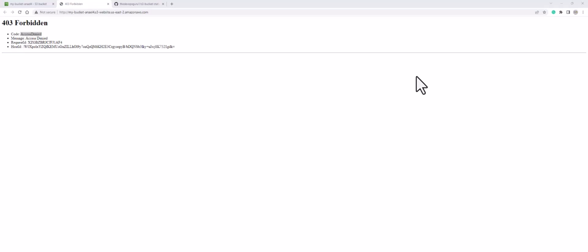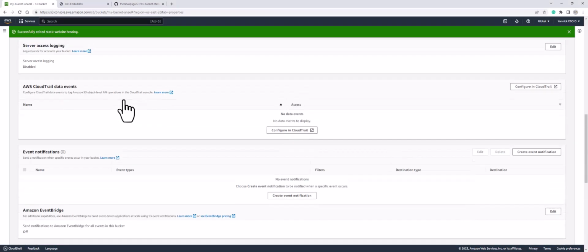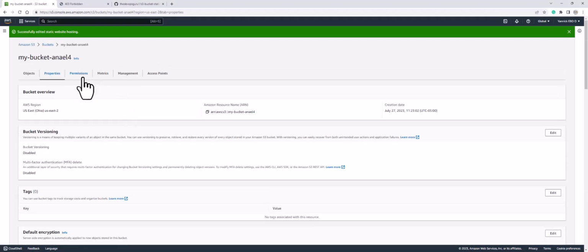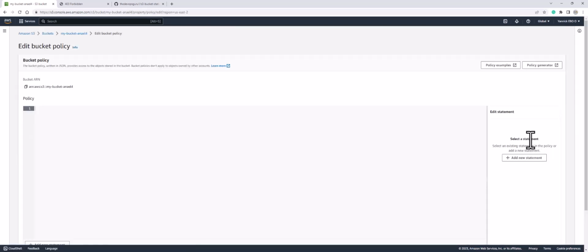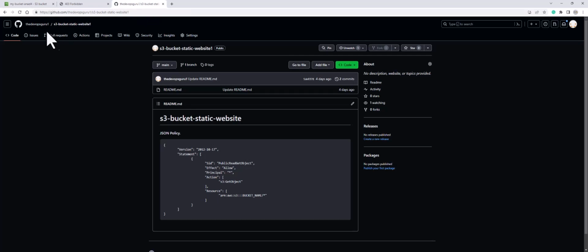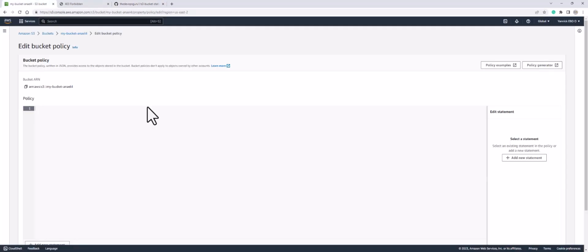To fix this access denied, we're going to go back to our bucket and go all the way up and click on permissions. On permissions, we're going to look for bucket policy and click on edit. Then I'm going to put my GitHub link in the chat. I'm going to copy this JSON policy and paste it right here.